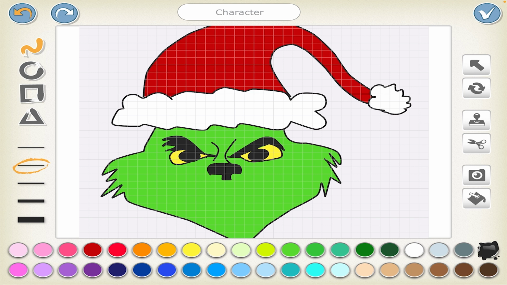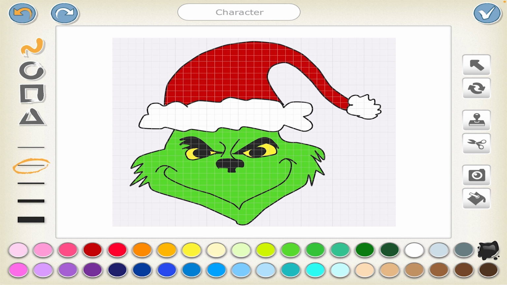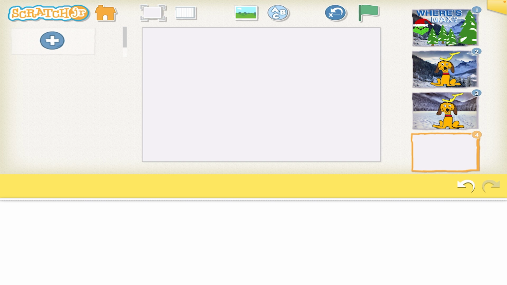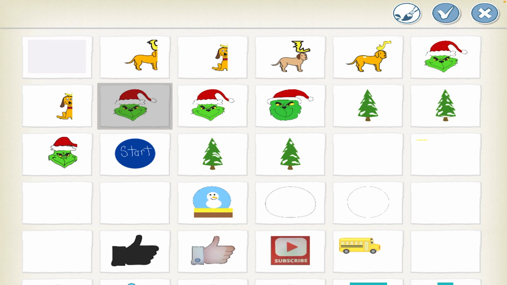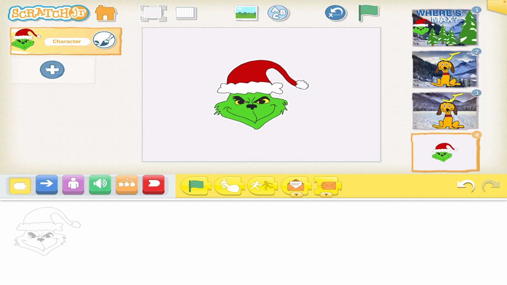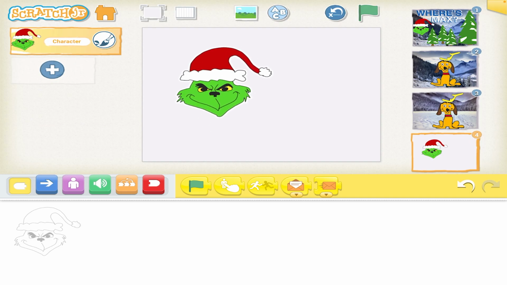And let's draw that evil smile of the Grinch. And there you have our Grinch. Now that we have our Grinch character, you see I have a few Grinches there. So that is one of our characters.